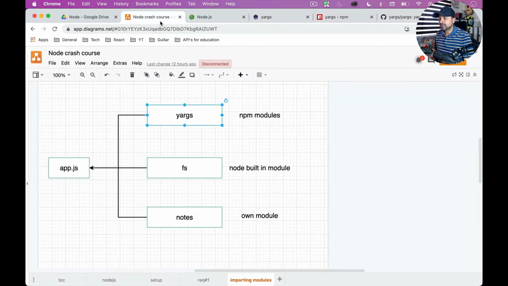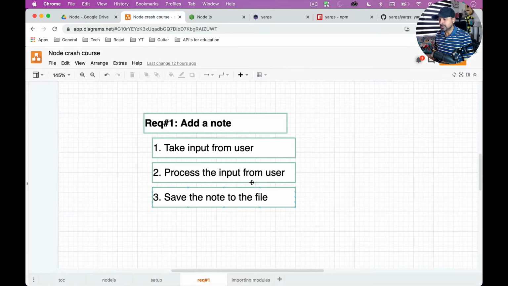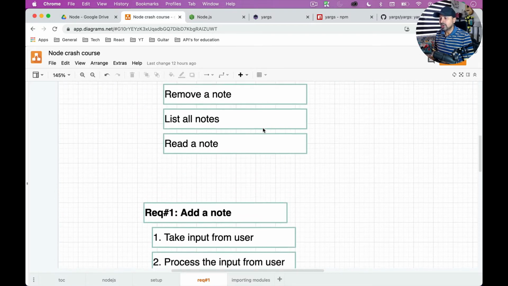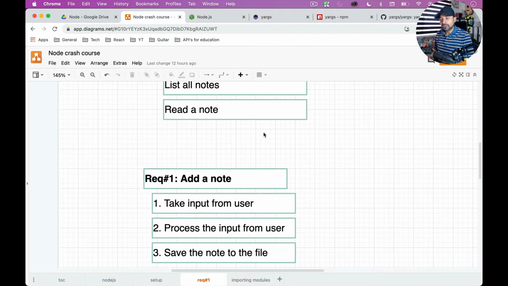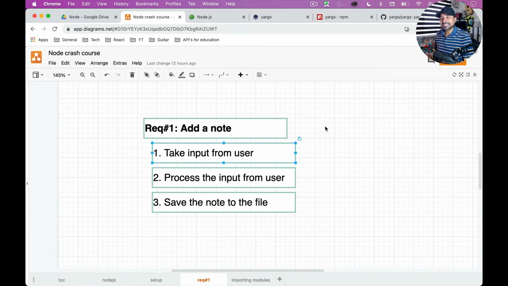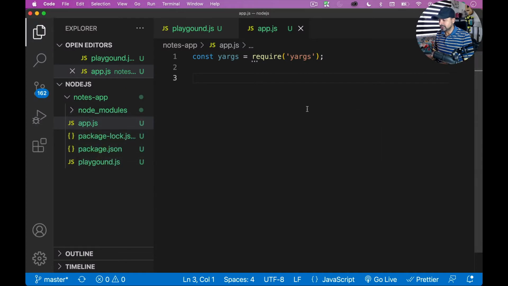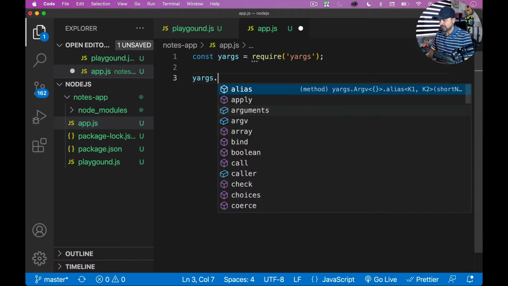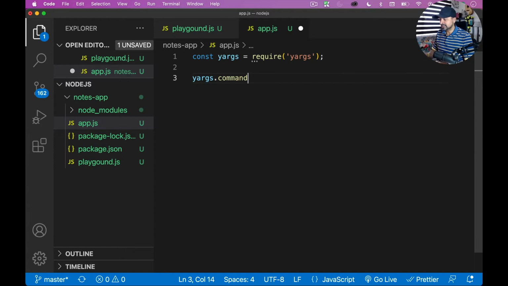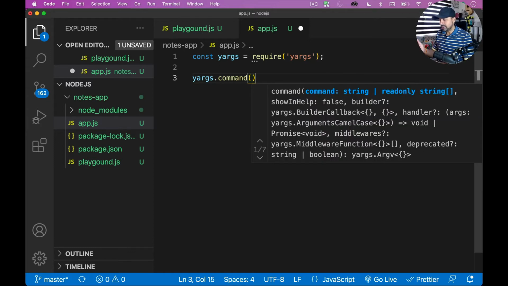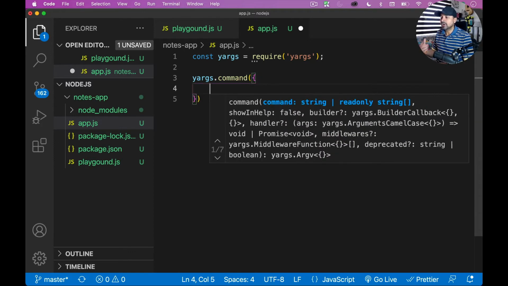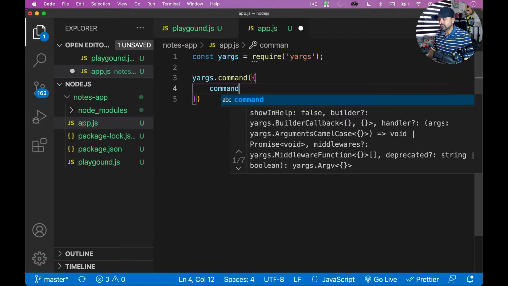We need to create all of these commands for our requirement, like adding a note, removing a note, or listing all the notes. The first command we are creating is add. So let's create that command. I'll go back to my code editor and say yargs.command. It's really simple. This is a function which takes something called a configuration object, which again you need to understand from the documentation. Just follow along with me and you will understand what I'm typing here. So we need to write command.